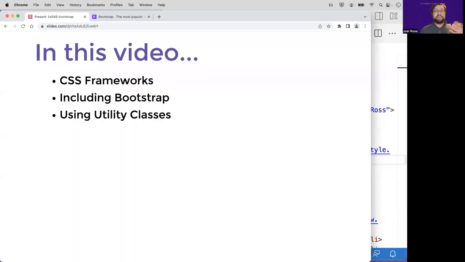We'll talk about what we mean by a CSS framework and give you a little bit of introduction to that. We'll talk about how we can include Bootstrap in any website that we're developing, and then we'll talk about how we use Bootstrap to style our page using what are called utility classes.